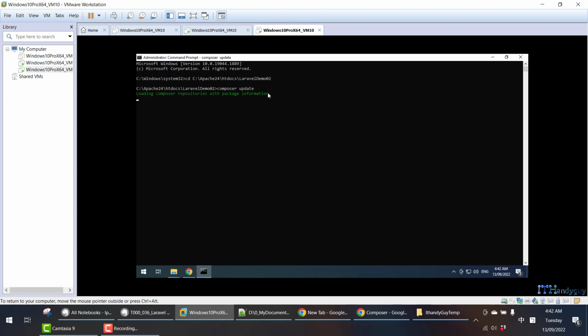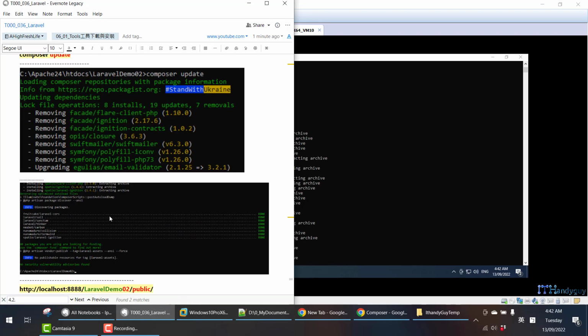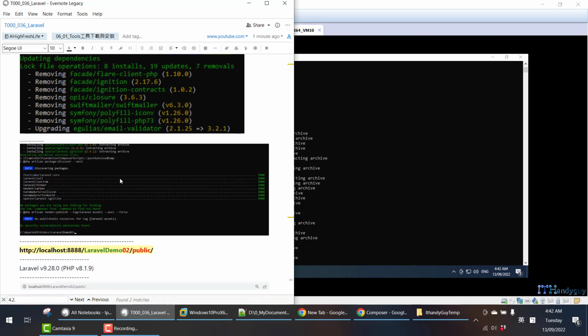In this case, it will start to update my version. Okay, because it will start to update my version based on my composer.json. Okay, because I update the composer.json, now it's going to update. Okay, so it will take a very long while to update.